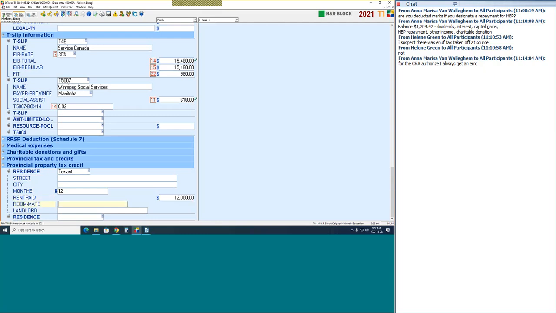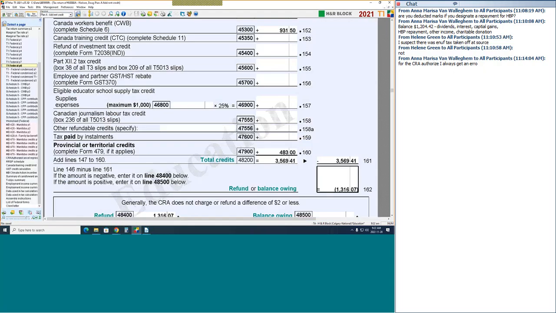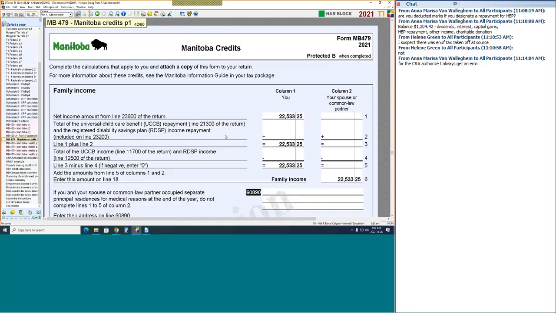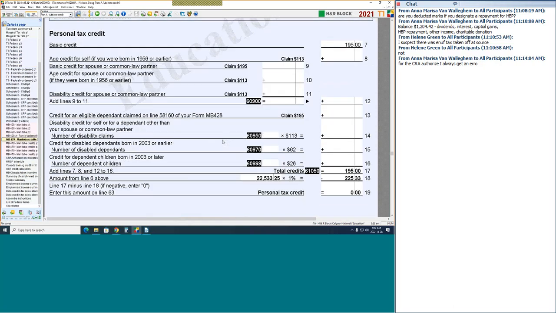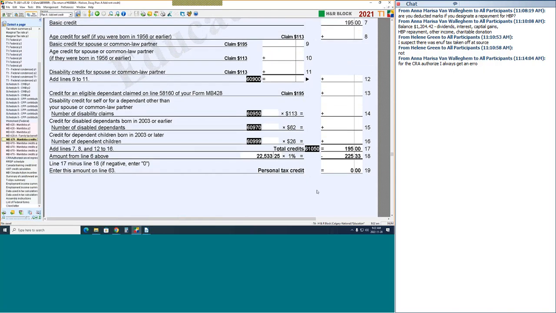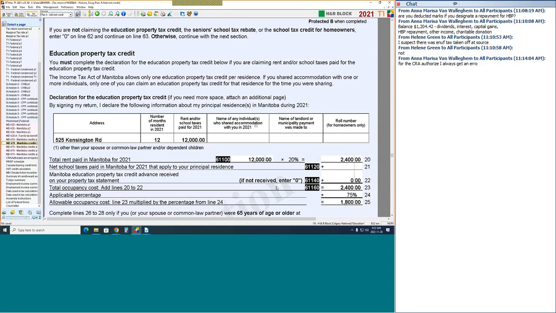So I'm going to give him a nice amount of income. I will fill this in correctly in real life. I'm not going to fill it in completely now. But what we would have had in this scenario is some Manitoba credits, which he doesn't get. Personal tax credit, his income is too high to qualify for it. Then we would get some rent credits.